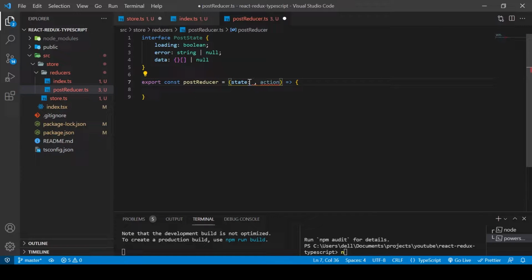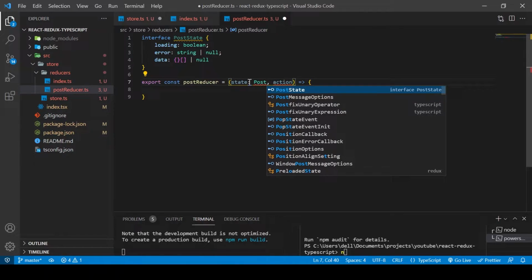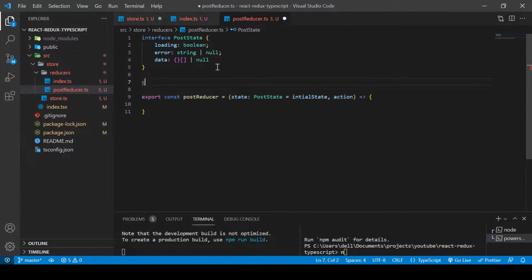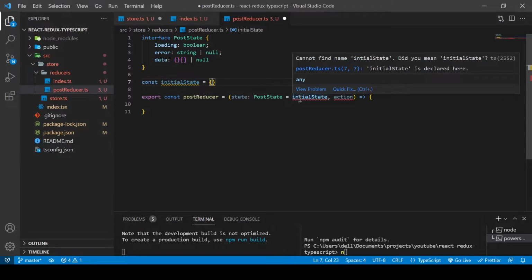So we'll say our state will be of type post state. So that's it for defining the type of state we have. We also need to initialize it, so we would create a constant which we'll call initial state, and initial state is equal to an object that will match the interface that we declared.